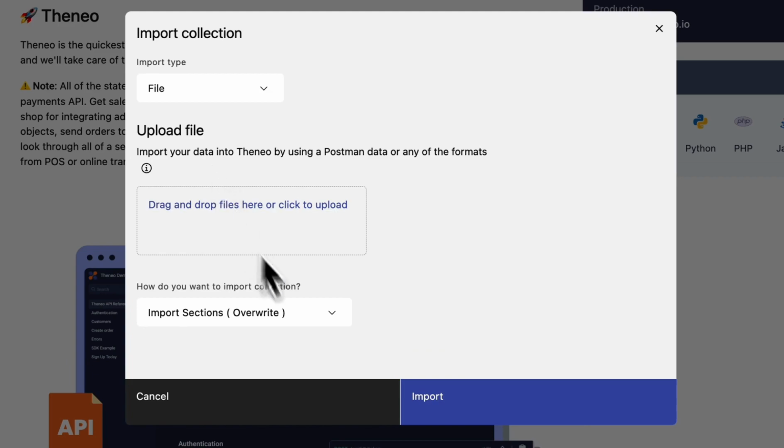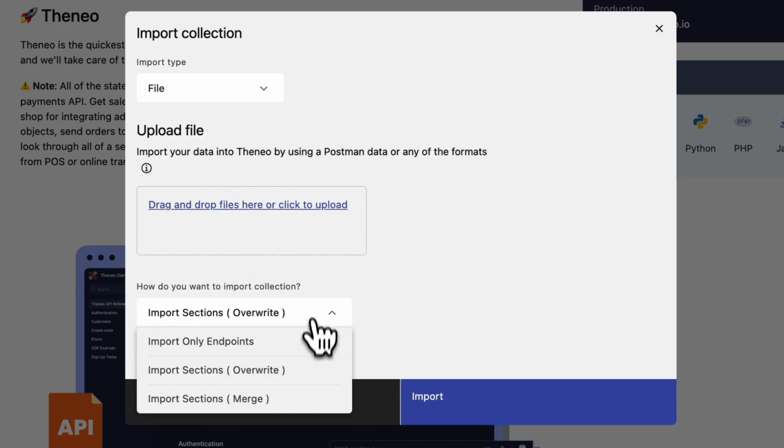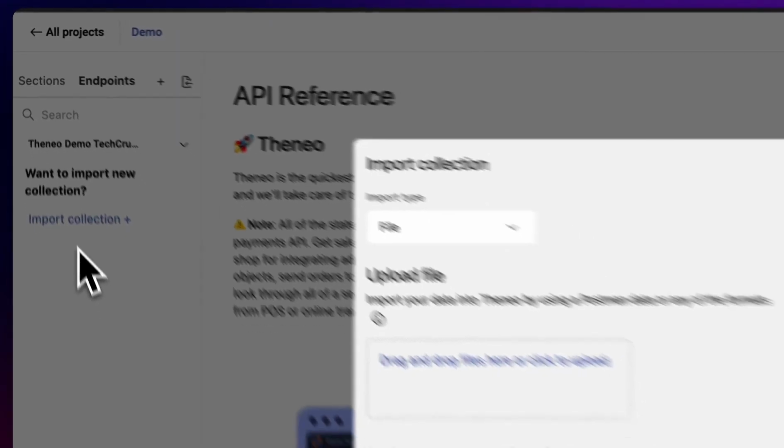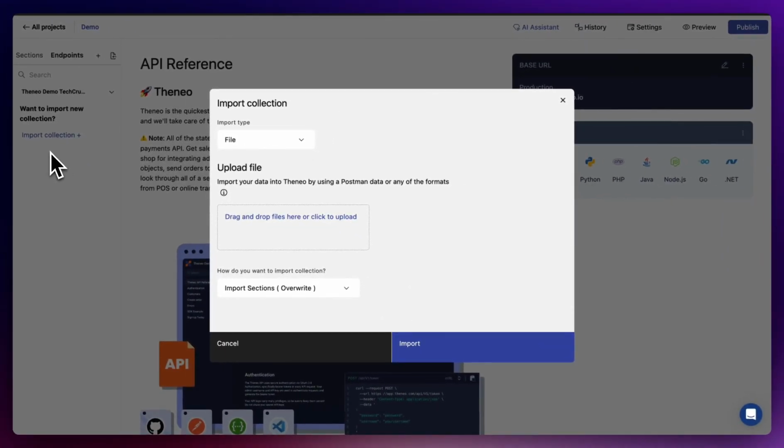So when it comes to uploading a new file or any of the options here, you have also 3 ways how you can import your new spec. That can be importing only an endpoint, which means that it will show up here your endpoint informations, and then you can drag and drop and decide how each endpoint will show up in Theneo. I'm going to cover that very briefly so you will understand how all that works.